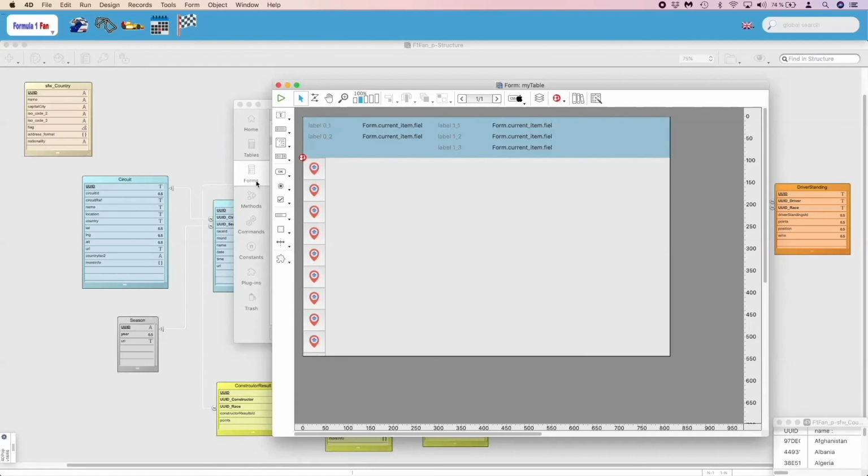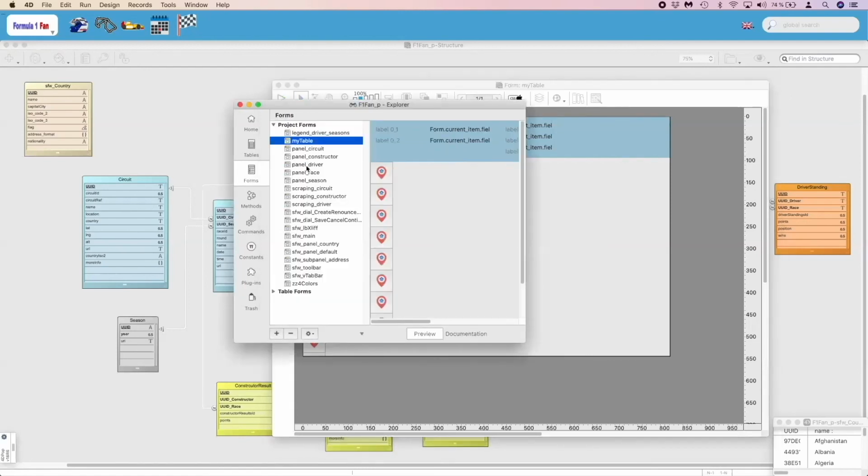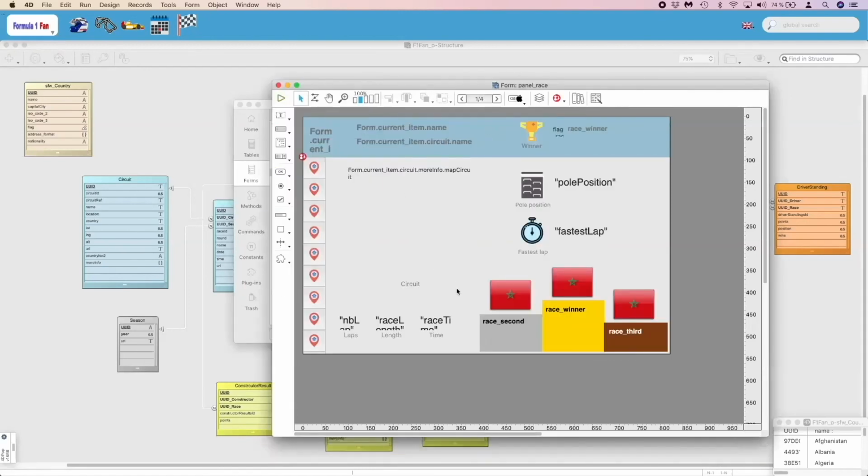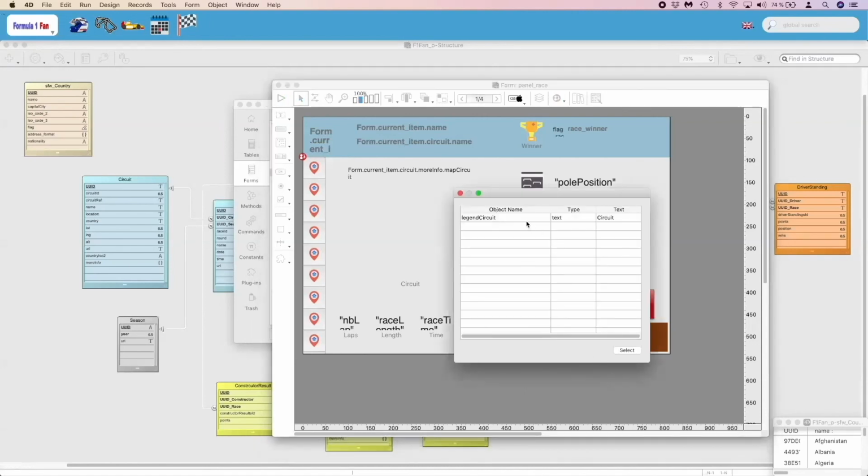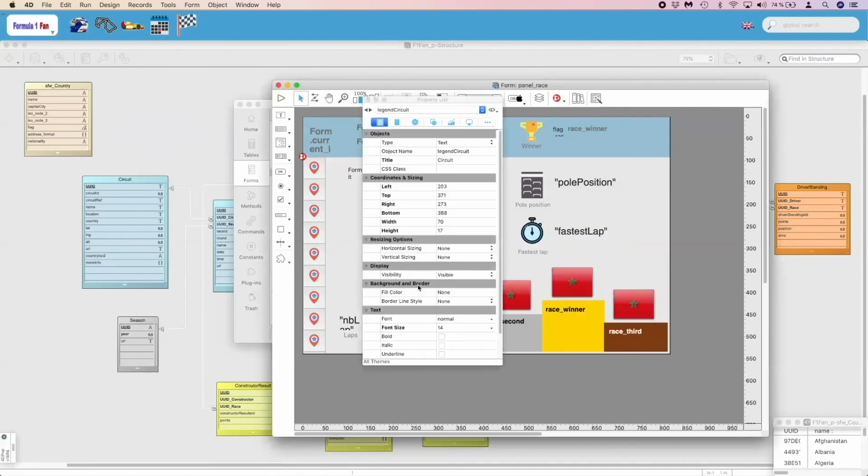We can also use macros to control form objects. For example, I want text in a form that is not associated with an xlift. Select the none xlift text macro. This shows that Legend Circuit is not associated with an xlift. And if I look at its properties, we can see that it is not connected to an xlift.